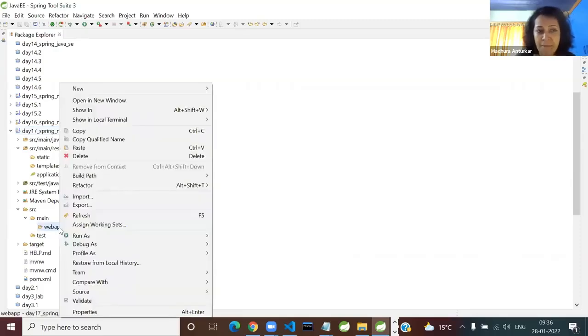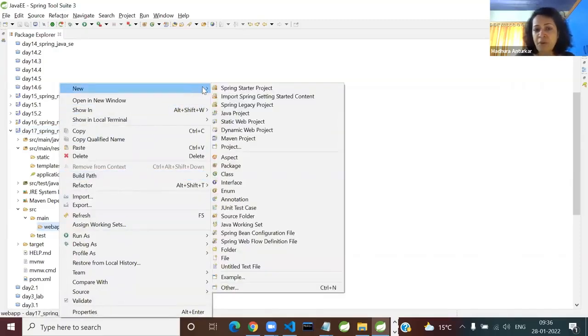So right click on web app, new, and what are you going to choose here? Somewhere there will be folder. Yes. Found this thing? Create a new folder, just nothing but that. Tell me yes or no so I can continue. Right click on web app, new, and a folder.